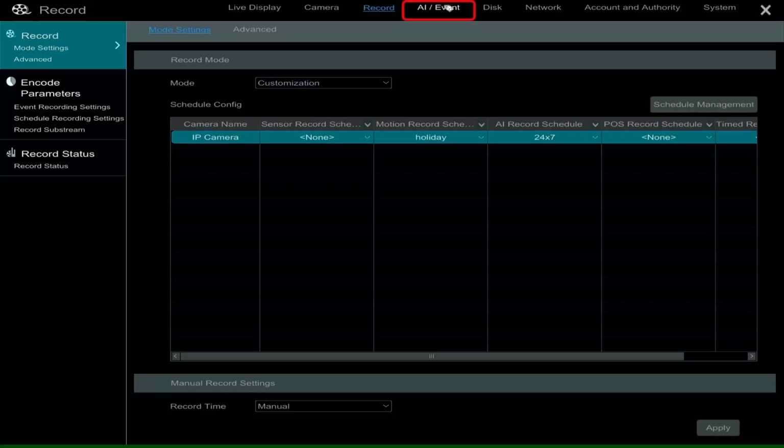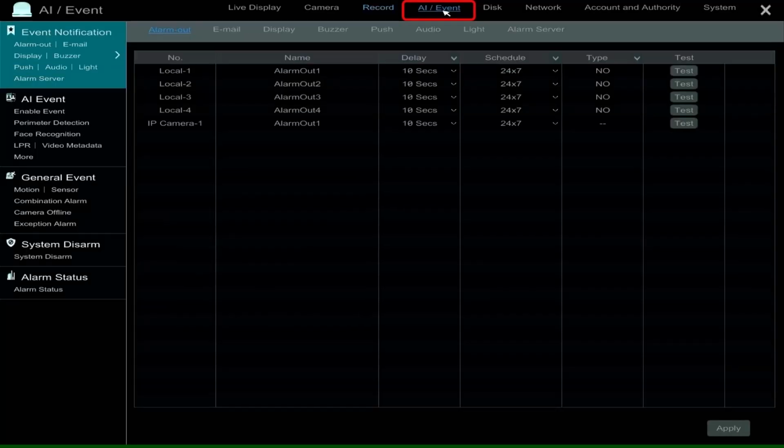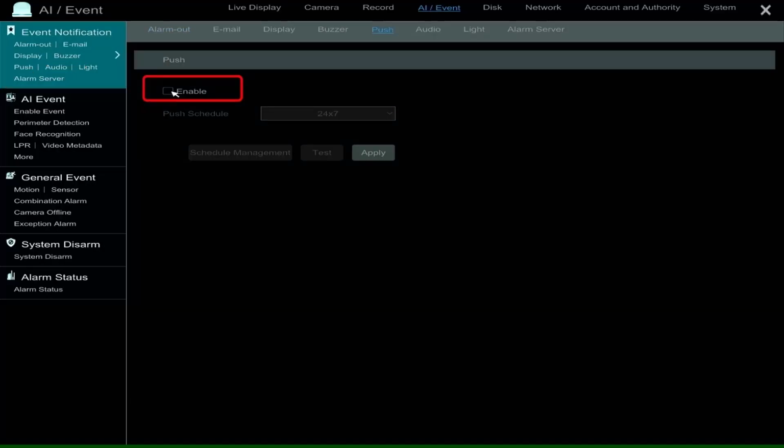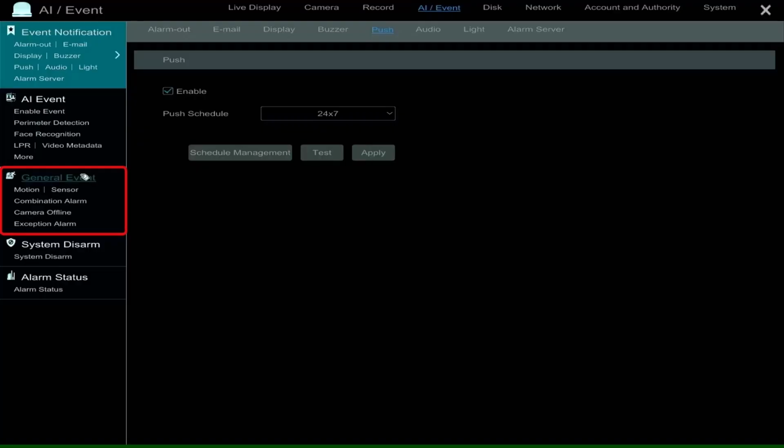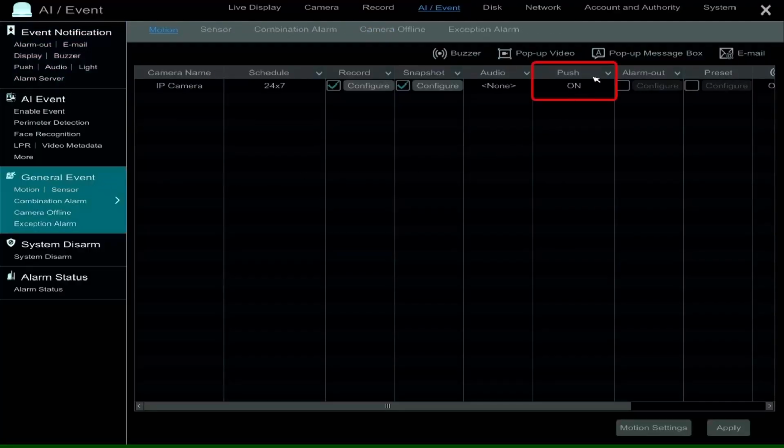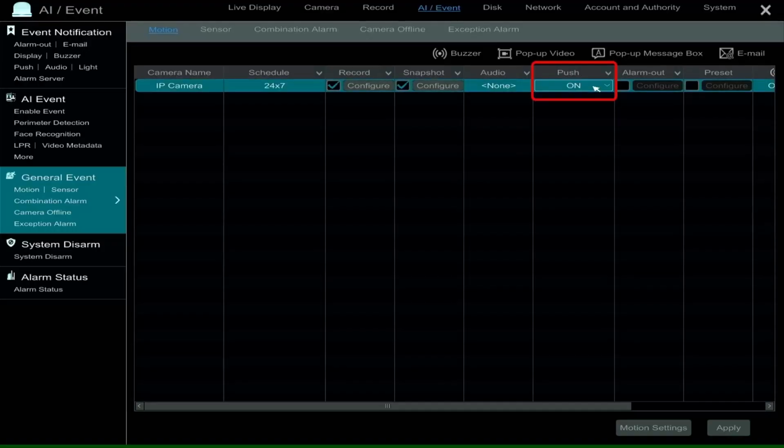To configure push notifications, click on AI Event at the top, then select Event Notification, and click Push. Check the box to enable and select a schedule for when you want to receive alerts and click Apply. Now head back to Motion under General Event. For each camera, ensure that the status under Push says On. If it does not, go ahead and enable it. Click Apply when you're done.